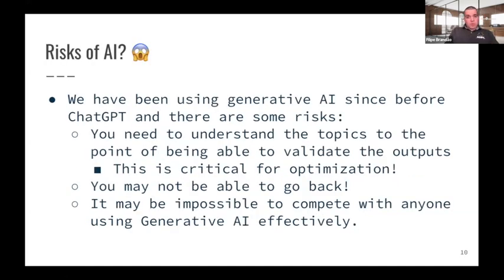And in terms of risks, we have been using generative AI for quite a while, since before ChatGPT. I was already using GitHub Copilot way before ChatGPT. I was even ignoring ChatGPT during the first few weeks. I was assuming, okay, this is just hype. It cannot be much better than what I'm already able to do with GitHub Copilot. But it was a big surprise to me. It is a lot more powerful, but there are risks. You need to understand the topics because you need to validate the outputs. It always looks quite confident, but it might be confident and wrong. So you need to be able to understand that and be able to fix it.